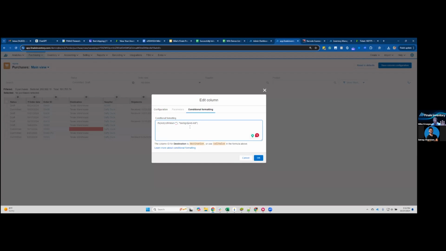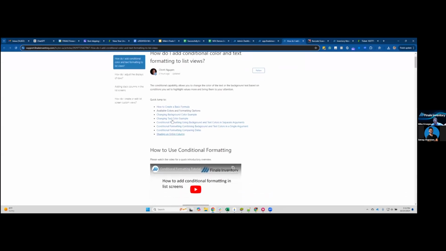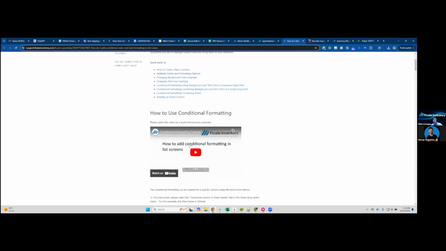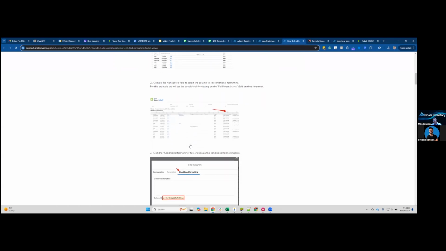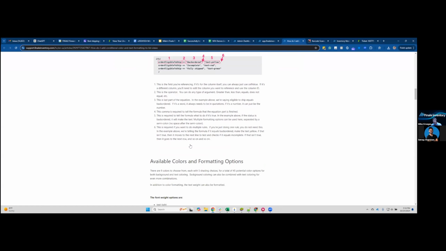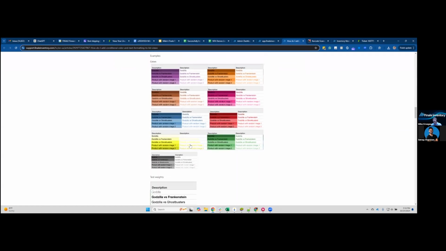And if you get intimidated by formulas, don't worry. Remember, you can come in here and watch how it's done. There is a help article. You can have all these different teaching techniques for yourself to go watch a video. And then we also explain it to you on how conditional formulas work, how to structure a formula, and how to even add the colors and what's possible.